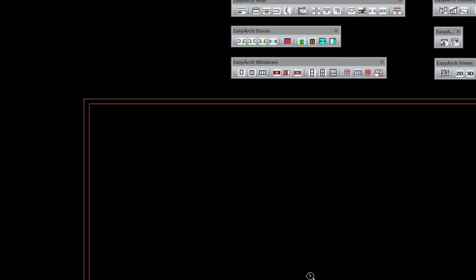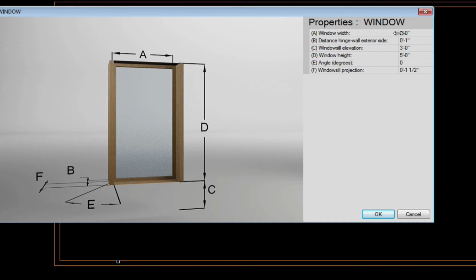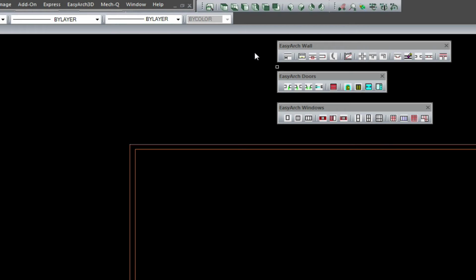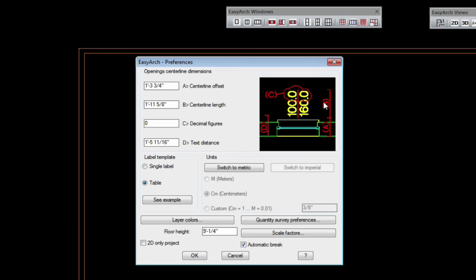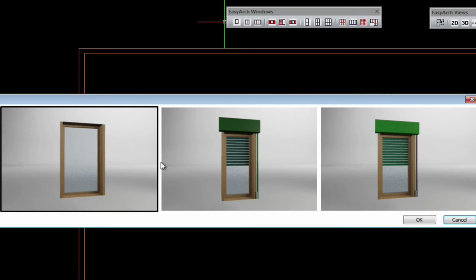Here we're just selecting the inside of the wall and then adjusting the settings accordingly. You'll see that on the right hand side of this menu, and then just placing the window in. Check the settings menu out as well in the EasyArch pull down. Here you can adjust where the text will fall, as well as your units, whether imperial or metric. So we'll just place a second window here.